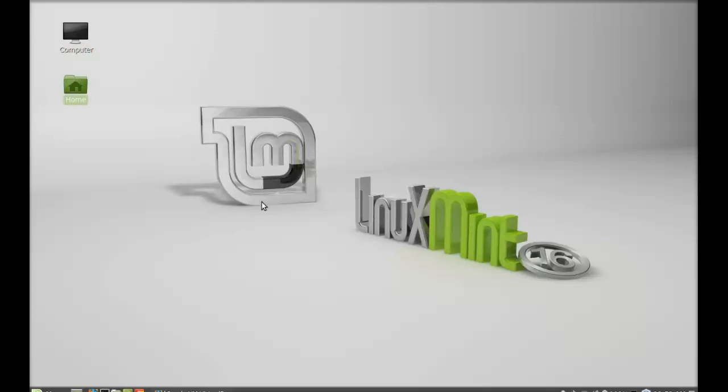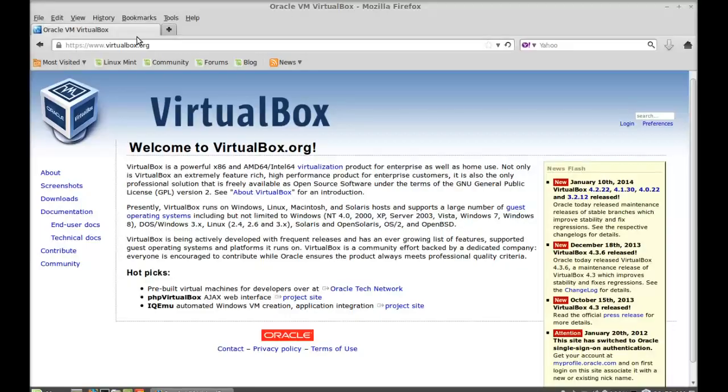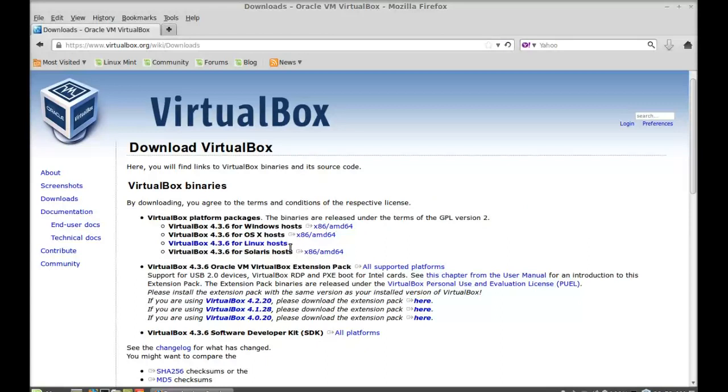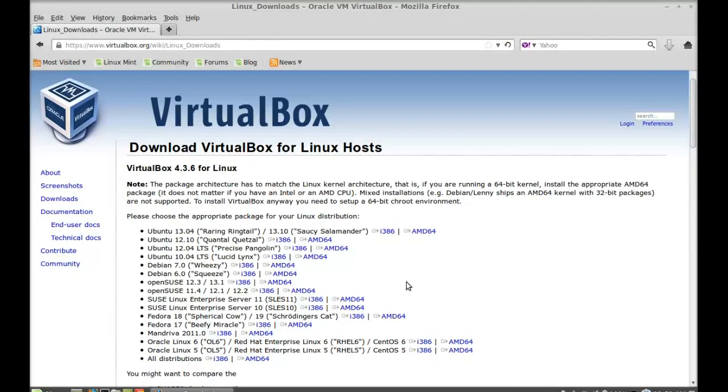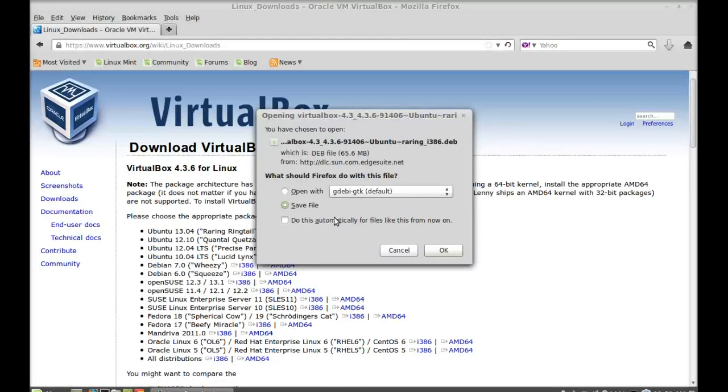To install, open the internet browser and go to virtualbox.org and click on downloads. This VirtualBox 4.3.6 for Linux hosts is already highlighted. Just click on it, and there are these packages, so just select this one for 32-bit system. I'm going to save this.